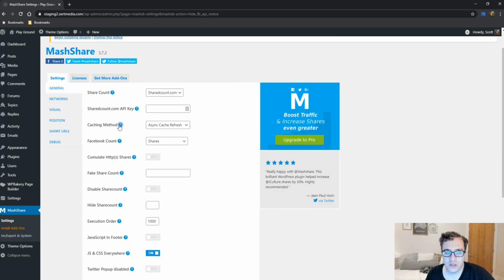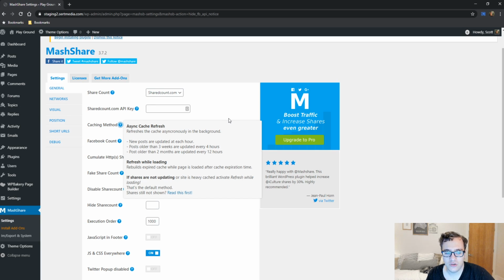If you are using that, you have a caching method, and this is not a very good description, but basically the async cache refresh does it on a scheduled basis. New posts are updated every hour, older posts every 4 hours, and the really old posts get updated every 12 hours. That's how often it goes to sharecount to retrieve the data and to save it in the database. That is probably the most performant option you can choose.